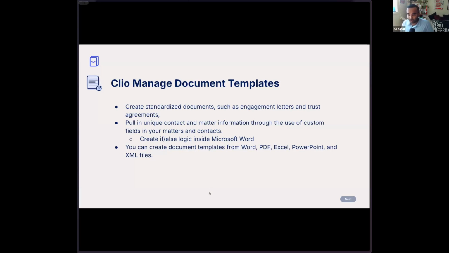So what are Clio Manage document templates? They help you create standardized documents inside your law firm. So these are things like engagement letters, trust agreements. You go down the list of whatever you want to automate in terms of these templates that you send out to your clients all the time. You can automate them. You can pull in unique contact and matter information through the custom fields inside your Clio and create an if-else logic behind them.